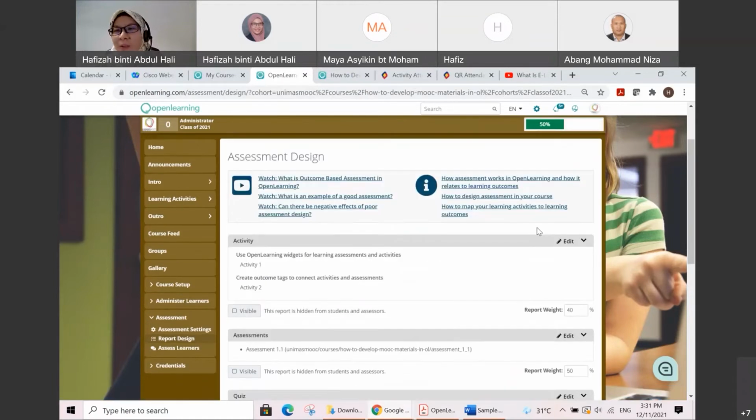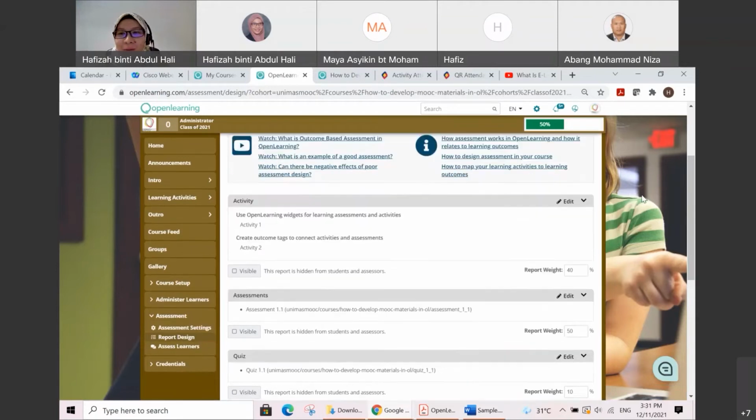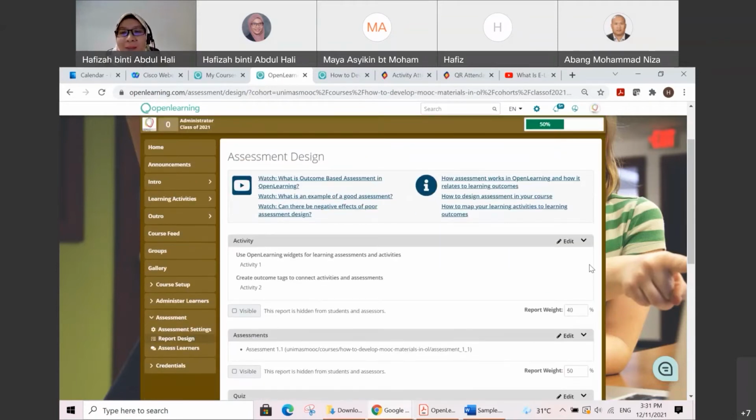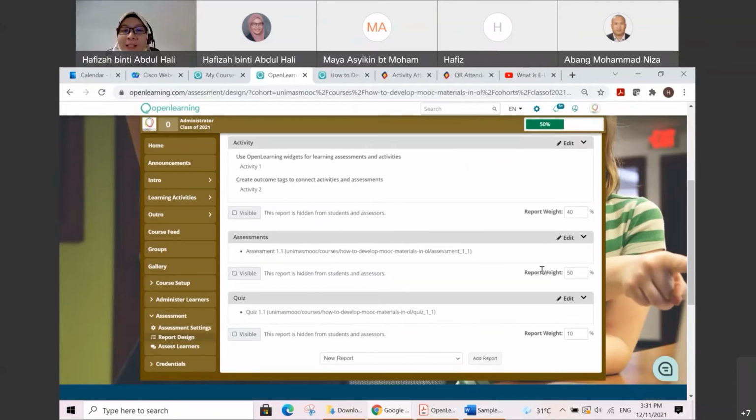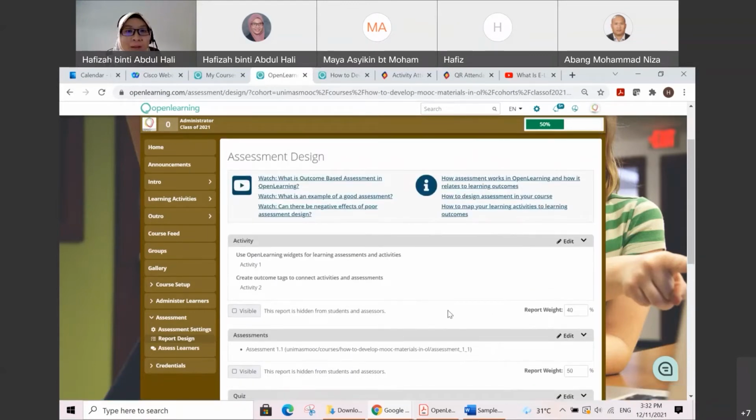Okay, something similar with our My Class, but different view, different button. So it's actually the same how you want to map your assessment. We use LO and also assign your marks. So now for activity, we have 40%. And then for assessment, which is assessment one, 40%, 50%, and the last one quiz only 10%. Okay, then you're done. Just to design your report only.